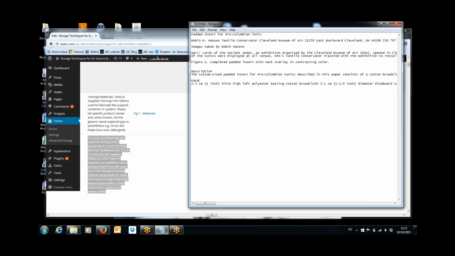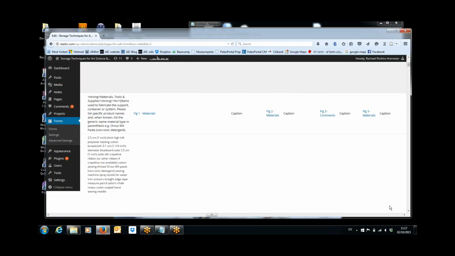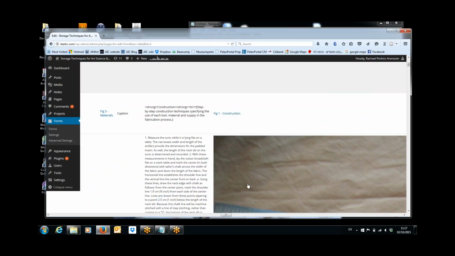So this is our materials information. Let's just copy a little bit more so we have it. And you see here, this is the header. In this format, in this table, the newest submission is going to be on top. So it should allow you to see what the header is. Okay, so this is our step-by-step construction.